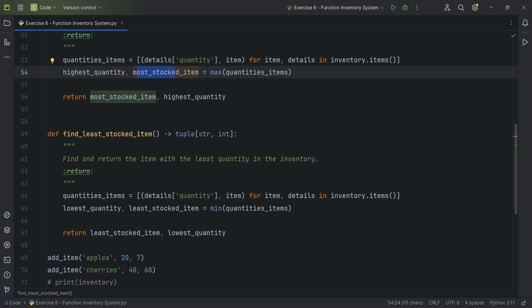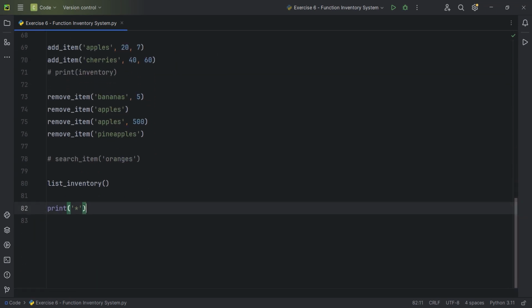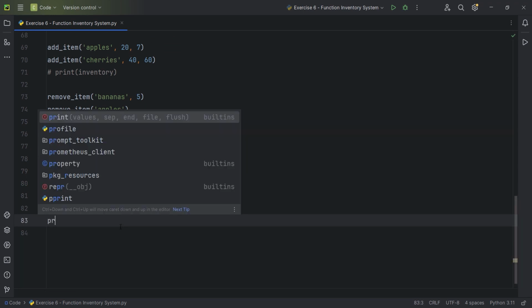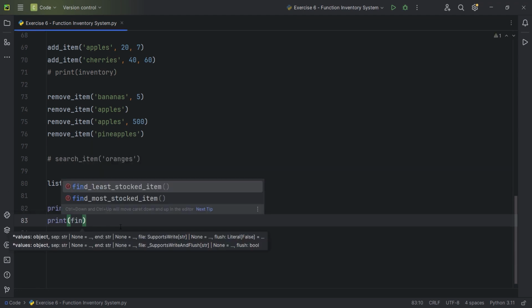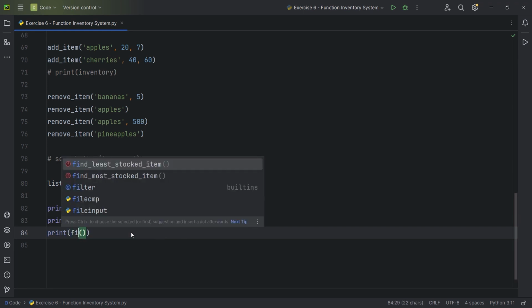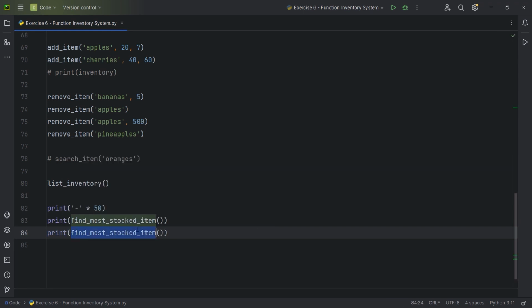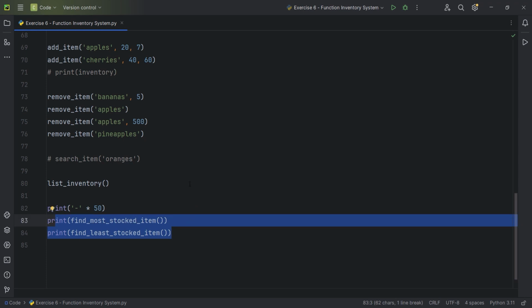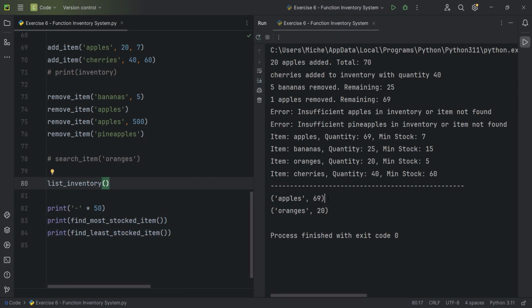But what does affect things is that instead of max, I used min. Right here, I'm going to print out about 50 dashes. Multiplied by 50, this creates 50 dashes, and then I'm going to print out find most stocked, duplicate this line using Ctrl D, and find least stocked. So I use this print to separate things, and then I print out find most and find least. Right click and run, and as you can see, apples is the most stocked and oranges is the least stocked.